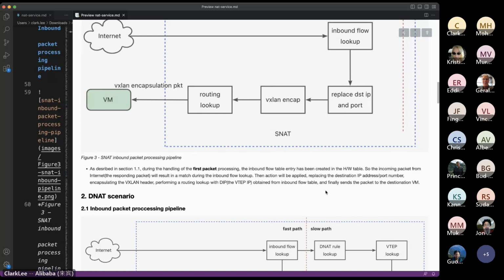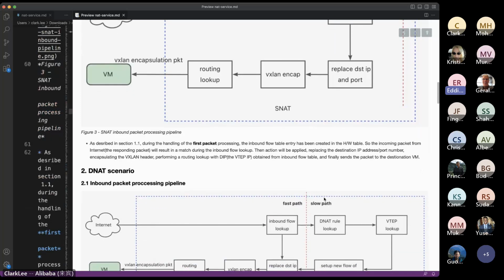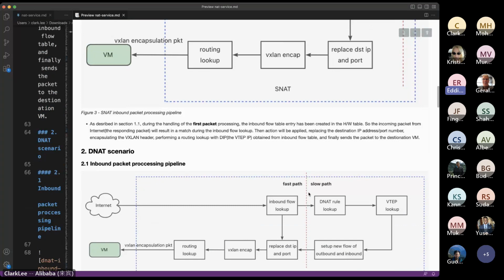Mm-hmm. And why does the DNAT rule lookup have to be on the slow path? Because we consider the flow lookup as the fast path, right? Then if it misses. But when you say slow path, is that done by P4, or by the ASIC, or by the ARM core?